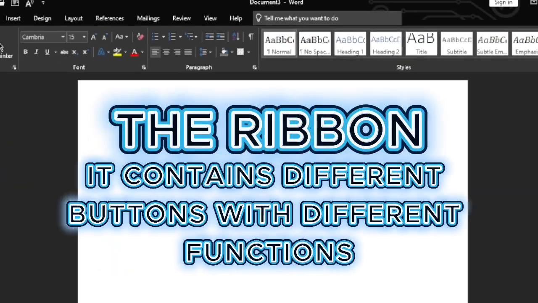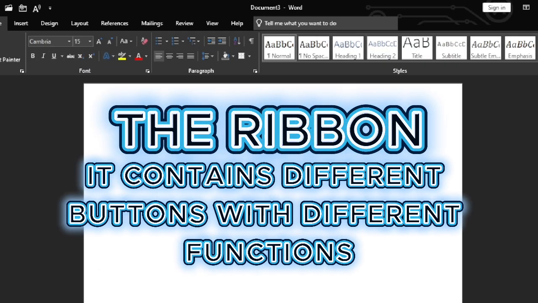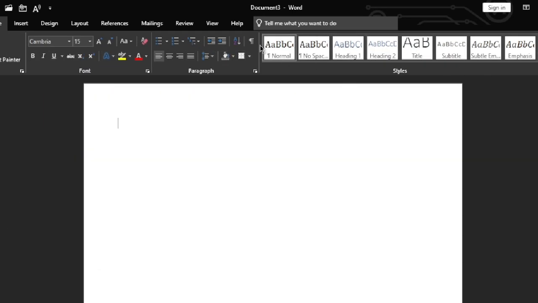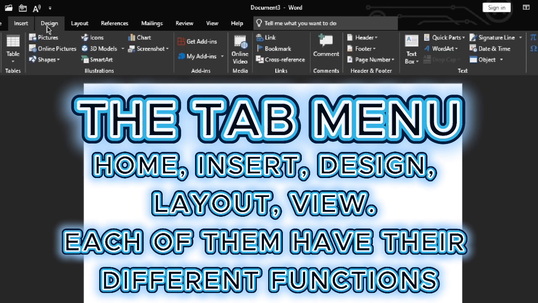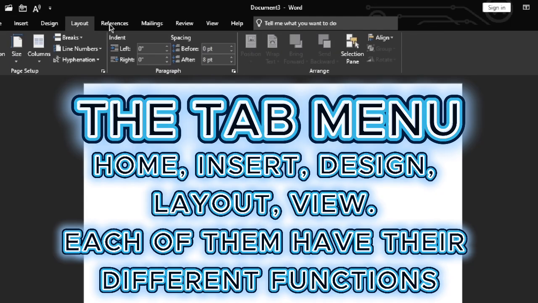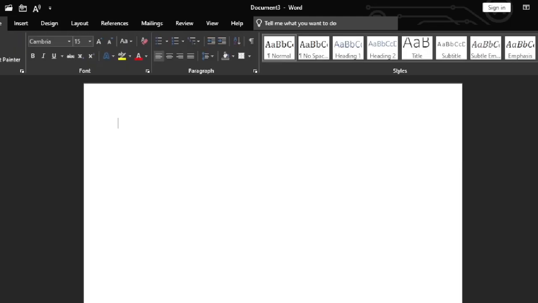The ribbon is the large section at the top containing tabs and tools. This is where you'll find most of the commands you'll use in Microsoft Word. The ribbon contains tabs such as Home, Insert, Draw, Design, Layout, Review, View. Each tab contains different tools and features.